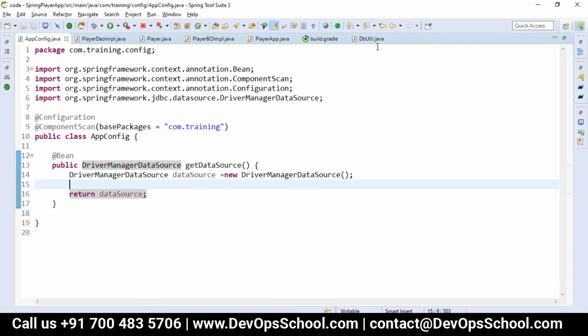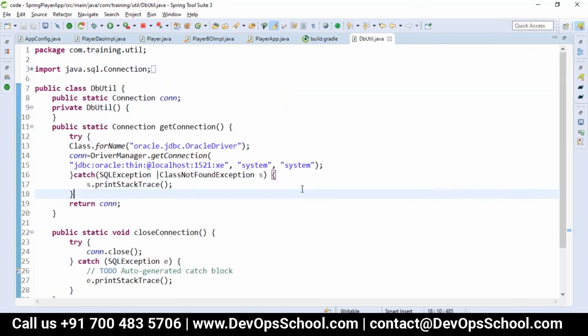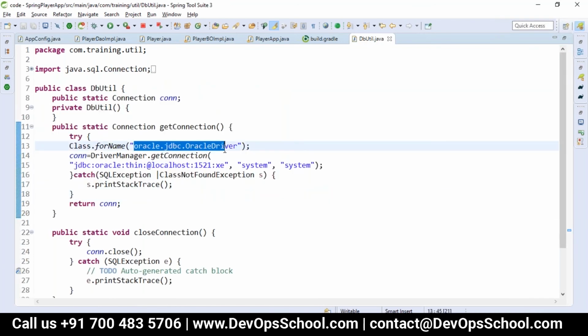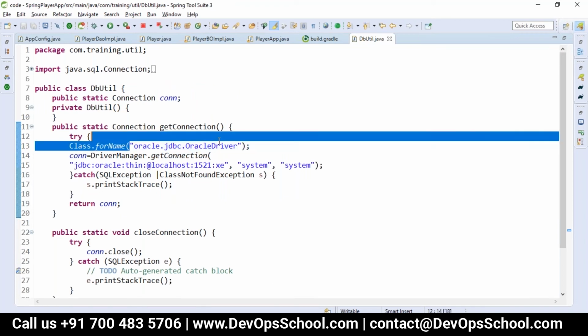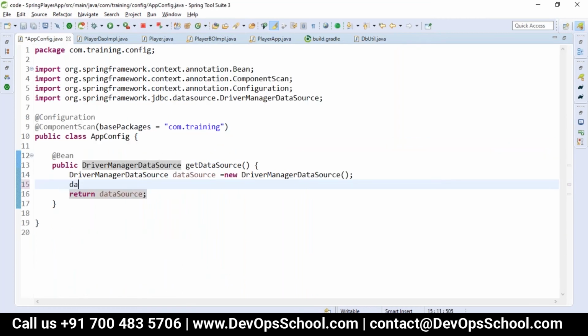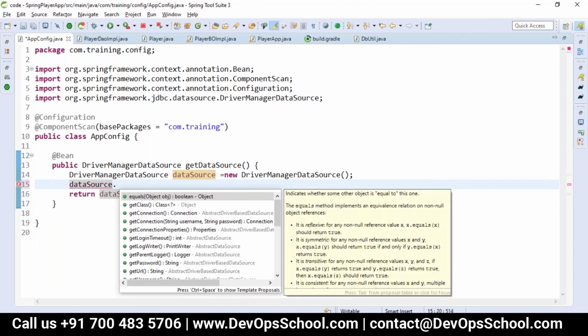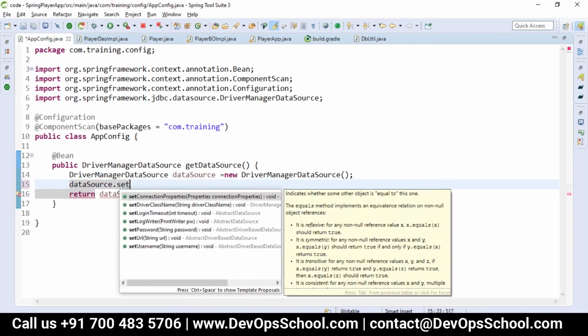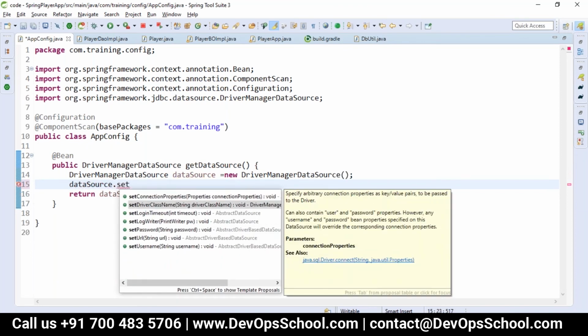So if you go here in the DB util, what configuration we have. So this is the driver class name. So we have to set all these values. So when you go to the driver manager data source, we have setter methods to set the value. Either we go with constructor setting or setter method. So you can see set driver class name.